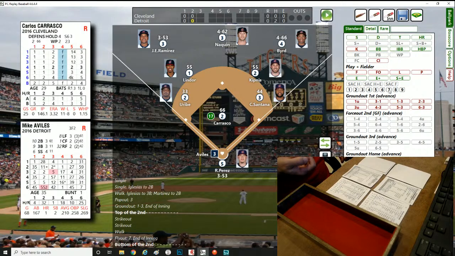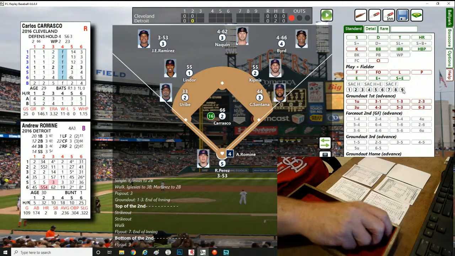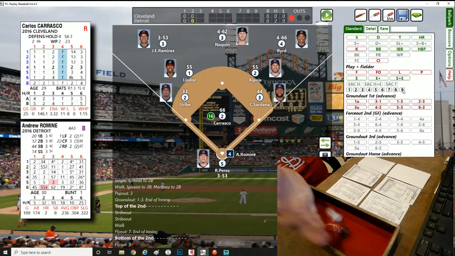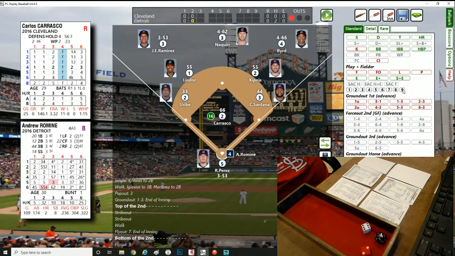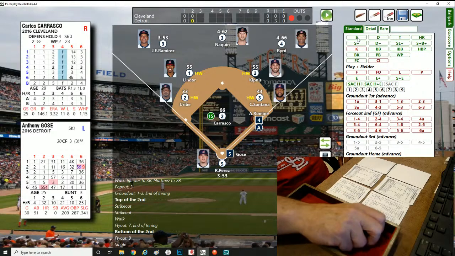Mike Aviles for the Detroit Tigers. 15 is an out. Base is empty. It's a fly out to right field. Out there is Marlon Byrd. He will make the catch. Austin Romine. 26 will be a single. And that brings up Anthony Goss.